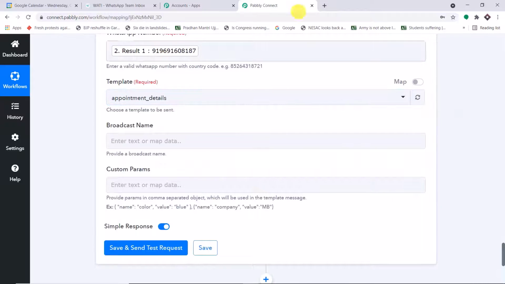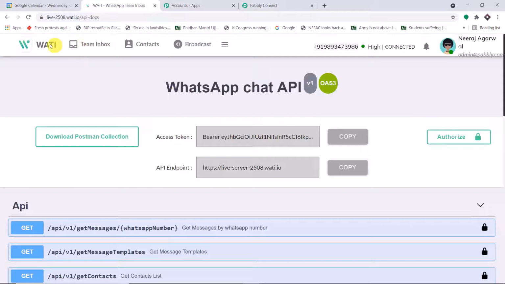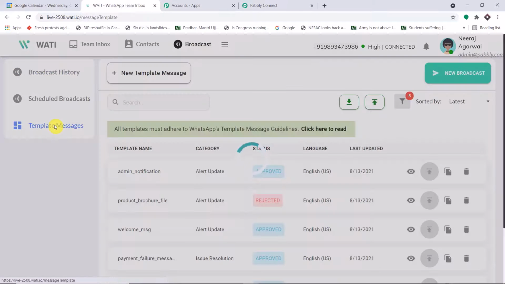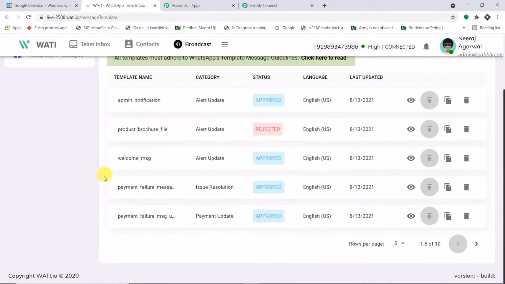So what are these templates? Now these are the predefined templates. Let me just show you in the WATI account. So what are these templates? These are the template messages that we have. Using these templates, we can actually create a message.